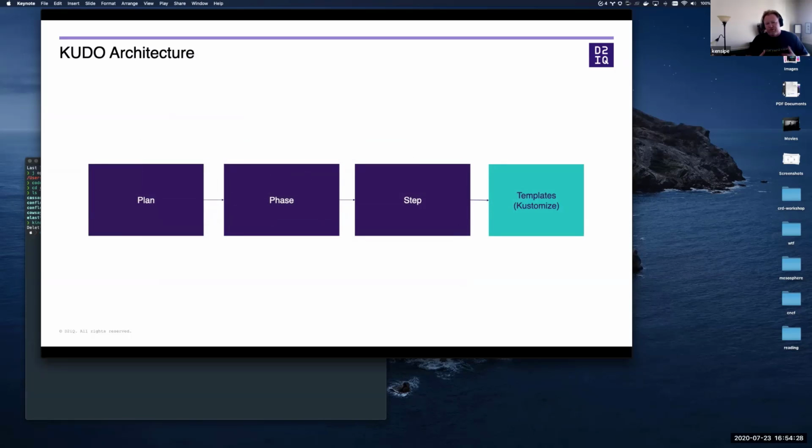So the main core concept within KUDO that's worth understanding is that we built this, if you want to call it a pipeline, this way of managing orchestration. We call it a plan. The plan has phases. The phases have steps, and technically the steps have tasks underneath of it. So a plan, what is that? Well, we have a deployment plan by default for most of our operators, and it does the deployment phase or the provisioning. We have different phases.